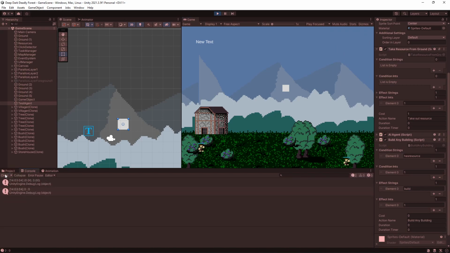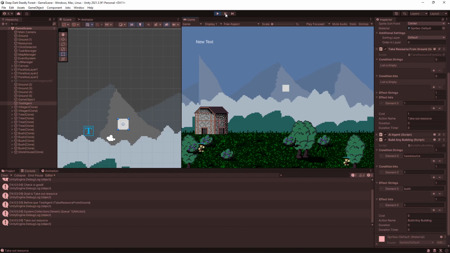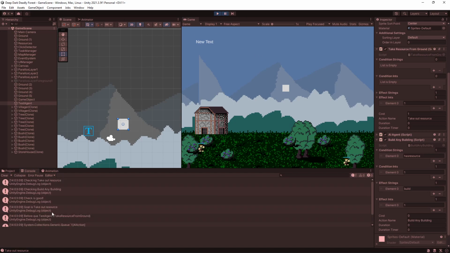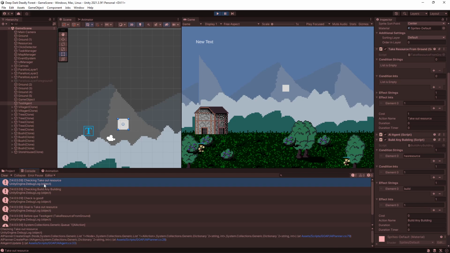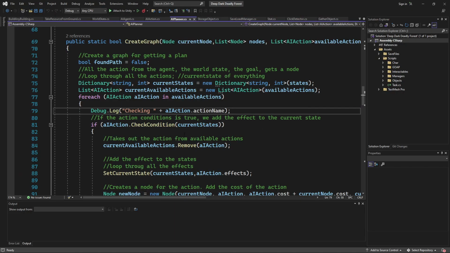Here's our console debug. Let's just clear that for now. And let's press P. All right, let me pause it. So we got a couple different debugs. First, this was just going through the crate graph and making sure that we're going through each of the actions.